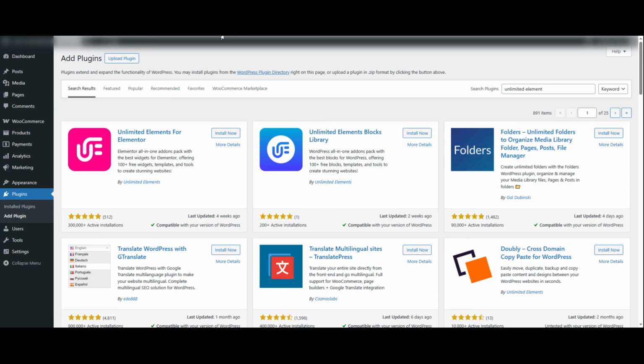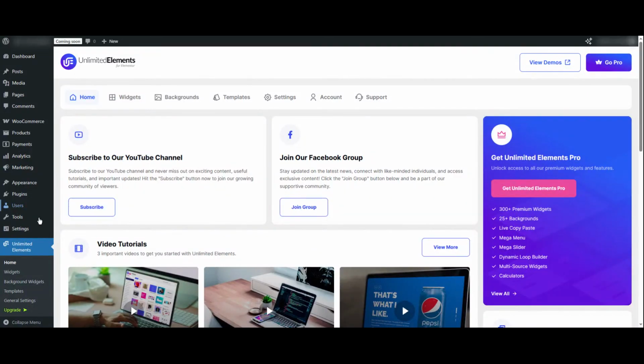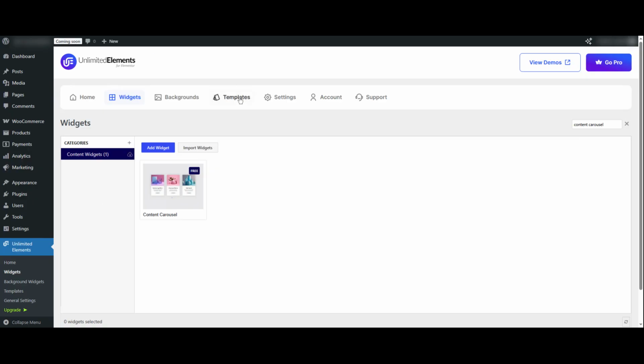After activation, look at your WordPress sidebar and click on Unlimited Elements. Then go to the Widgets library. This is where you can enable additional widgets that work seamlessly with Elementor. Inside the Widgets library, use the search bar and type Content Carousel or Card Carousel. Either of these will work for creating that half slider effect. When you find the widget, hover over it and click Install to add it to your Elementor Widgets panel.